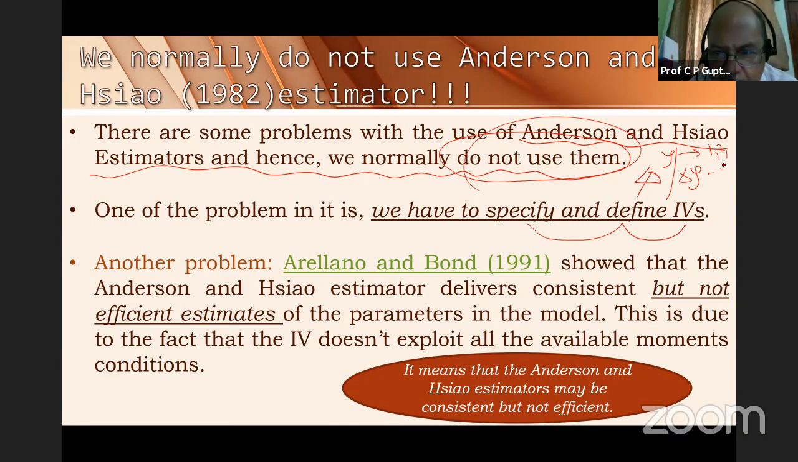And in their paper, they showed that the Anderson-Hsiao estimator delivers consistent results, but not efficient estimates of the parameters in the model. This is due to the fact that the instrumental variable does not exploit all available moment conditions. And that's why the Anderson-Hsiao methodology is not being used these days, because they proved that it may give you consistent results but may not give you efficient results.